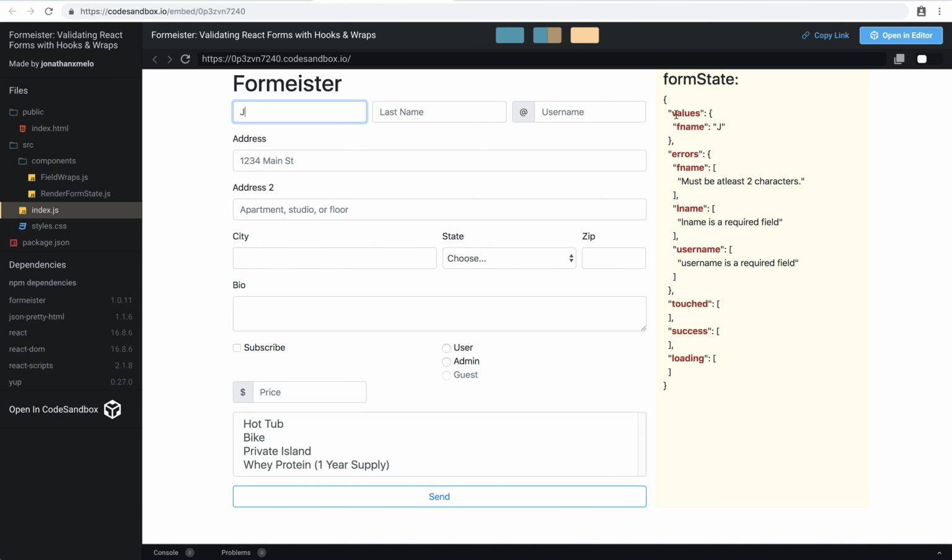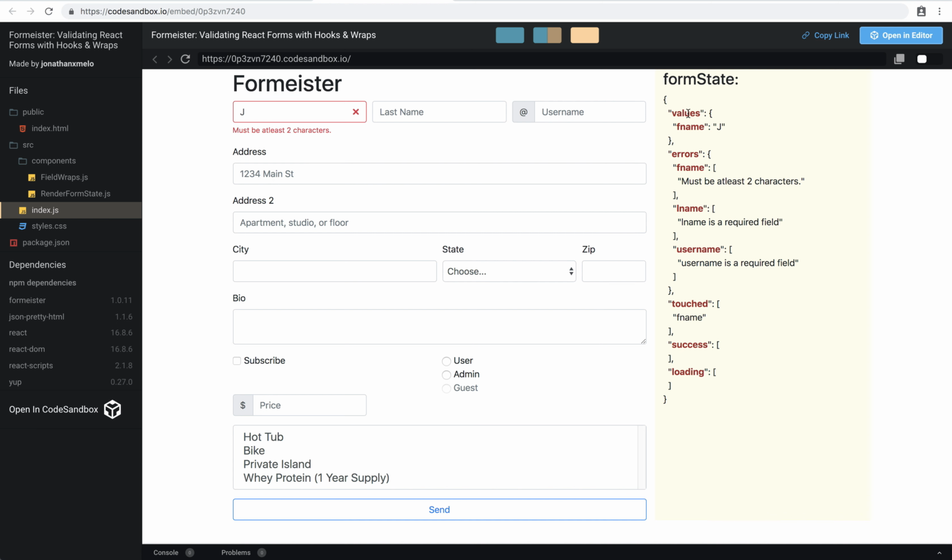Before, in the basic form, we just had values and we had touched, right? But now in this example, we have errors, we also have success and loading. Whenever you type or anything changes in the fields, it's going to trigger the validation. And so here you can see that it's already validating first name, last name, and username. It must be at least 2 characters. Last name is a required field. And these messages, you could change them however you want.